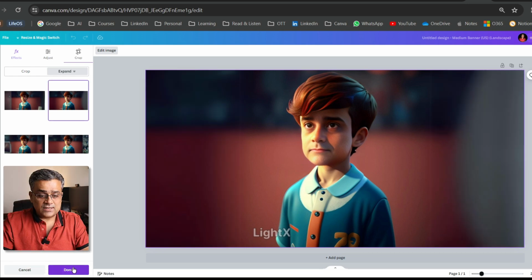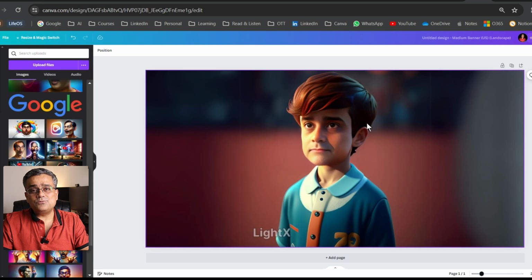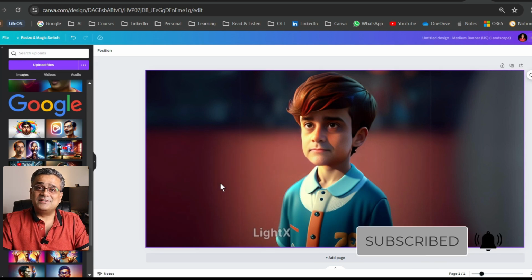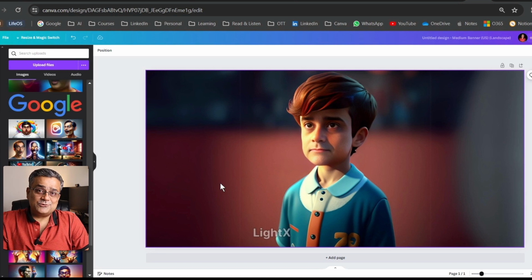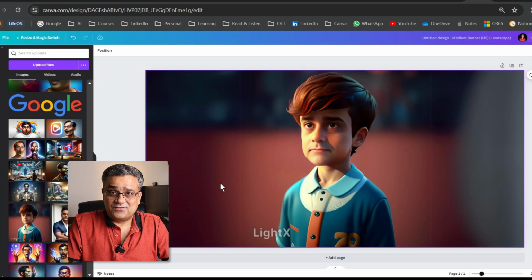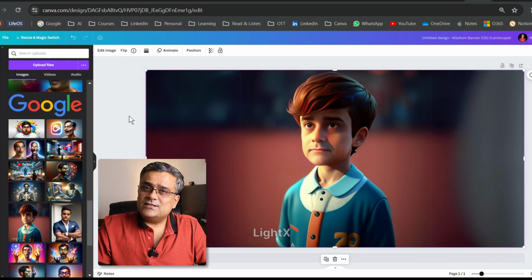And if I click on done, now you can see the remaining portion of the image also got expanded and you have a full image now. So this is our first AI feature within Canva. So you'll be able to expand your image to fill the remaining part of the frame. Now this is one. Now let me show you the second feature.